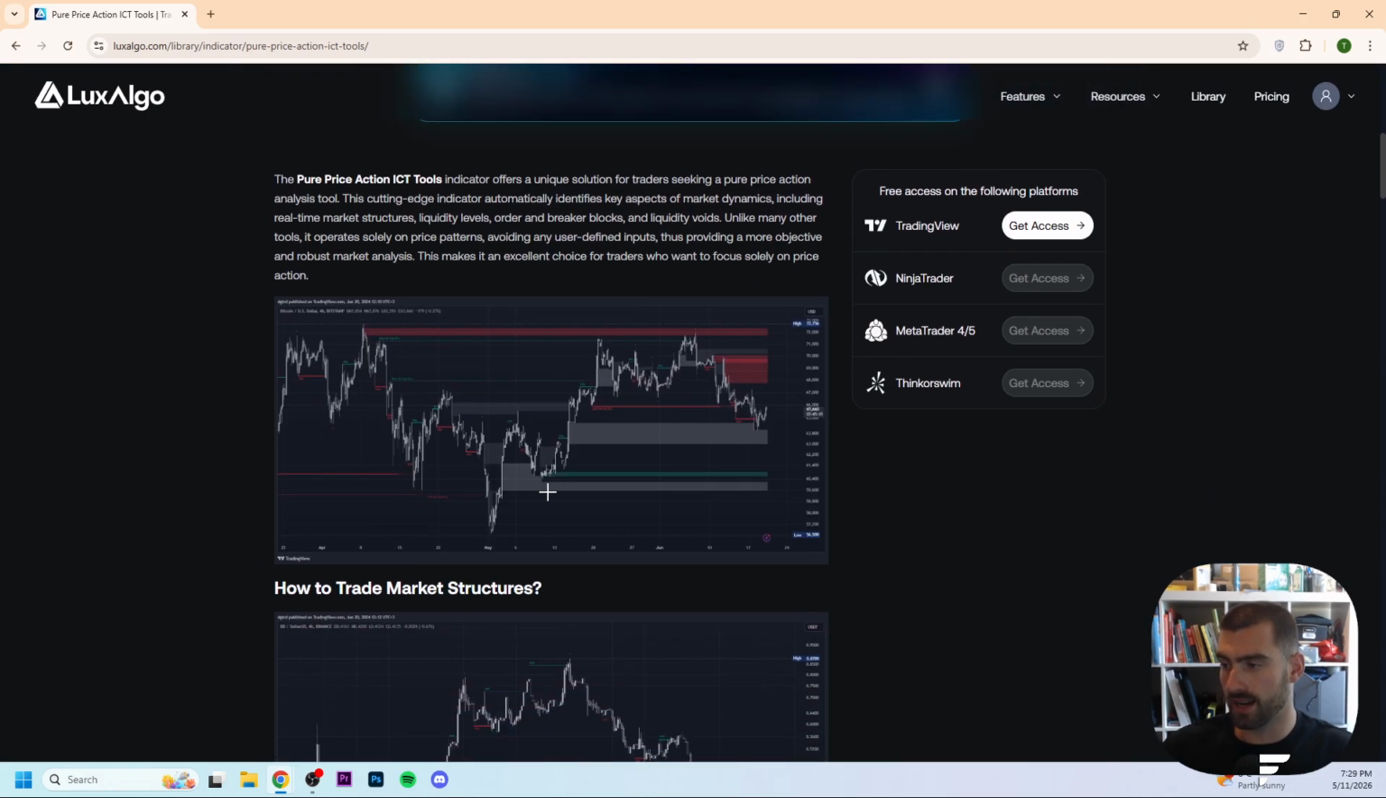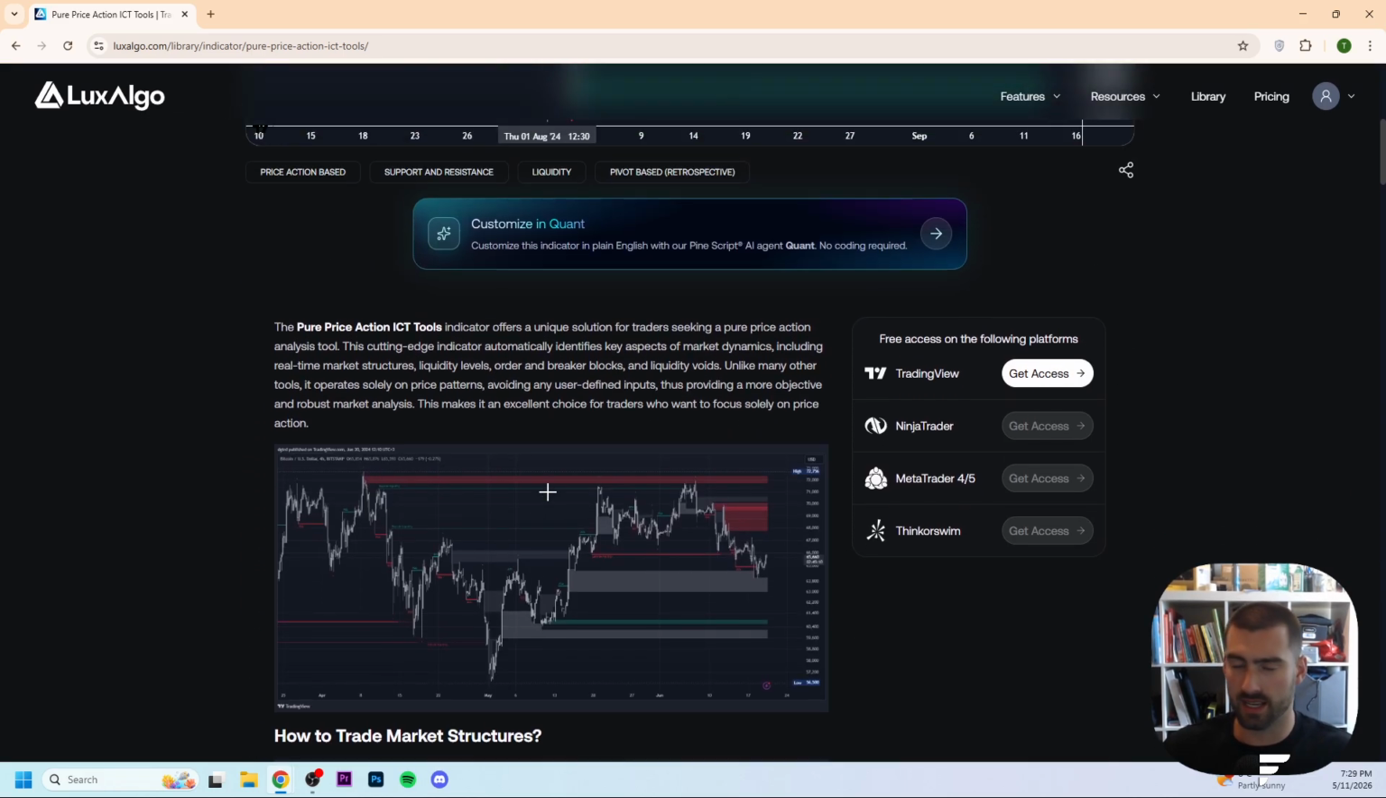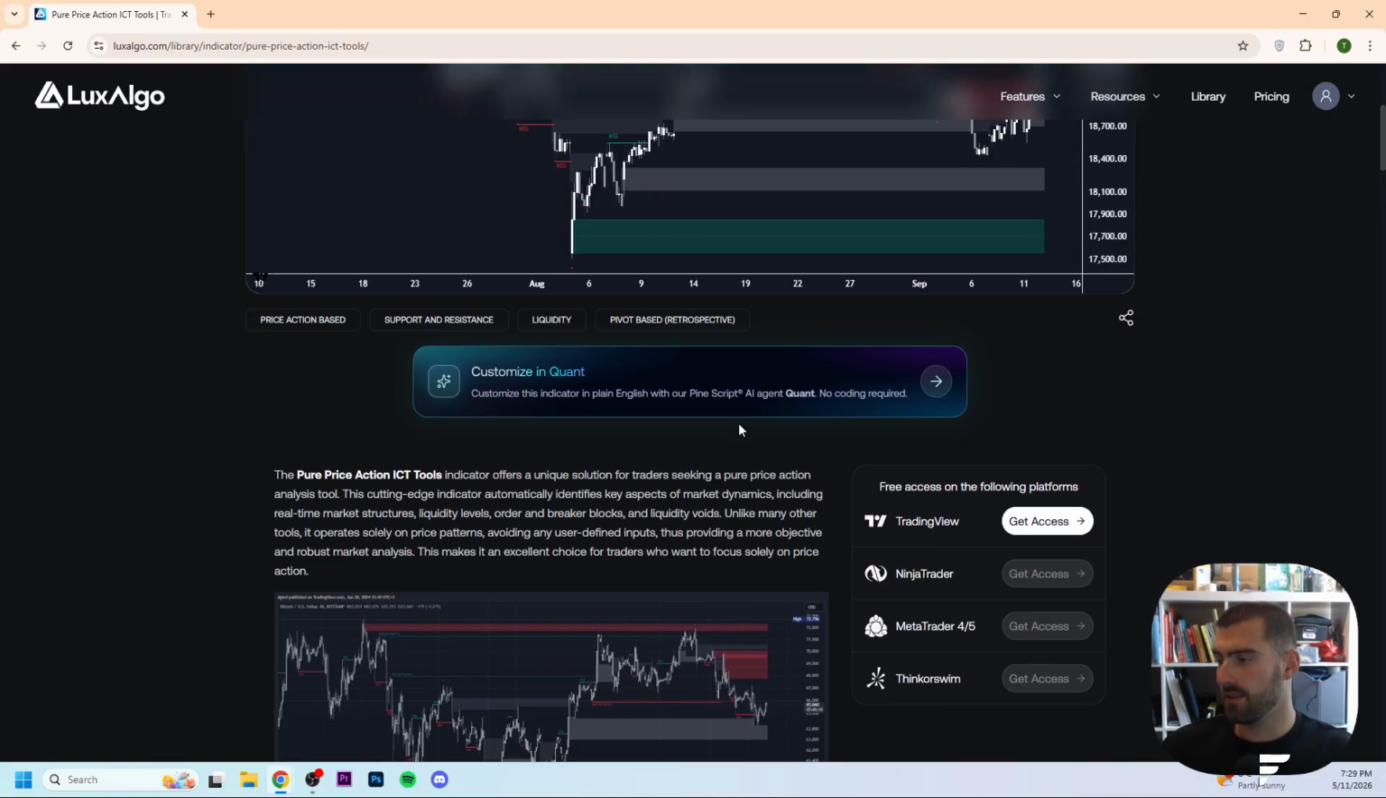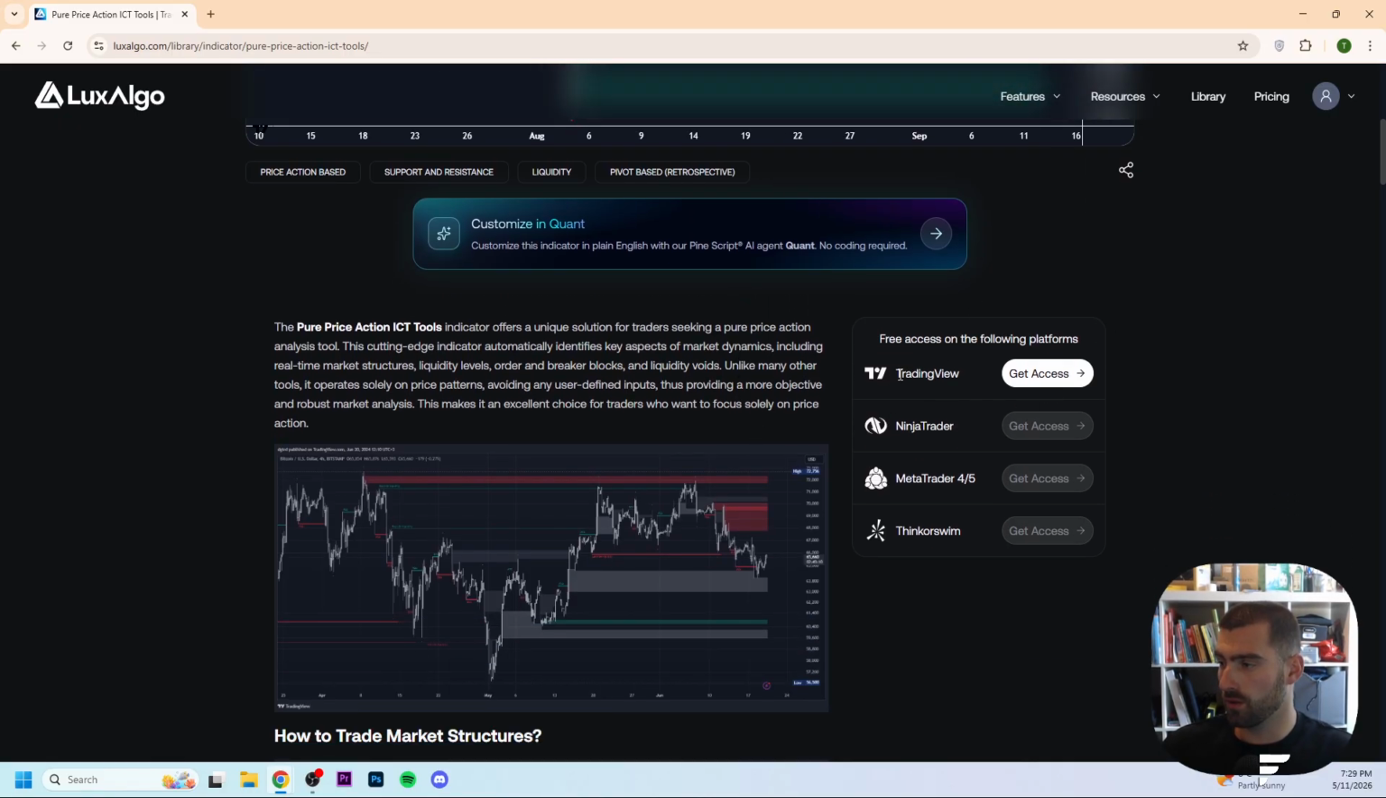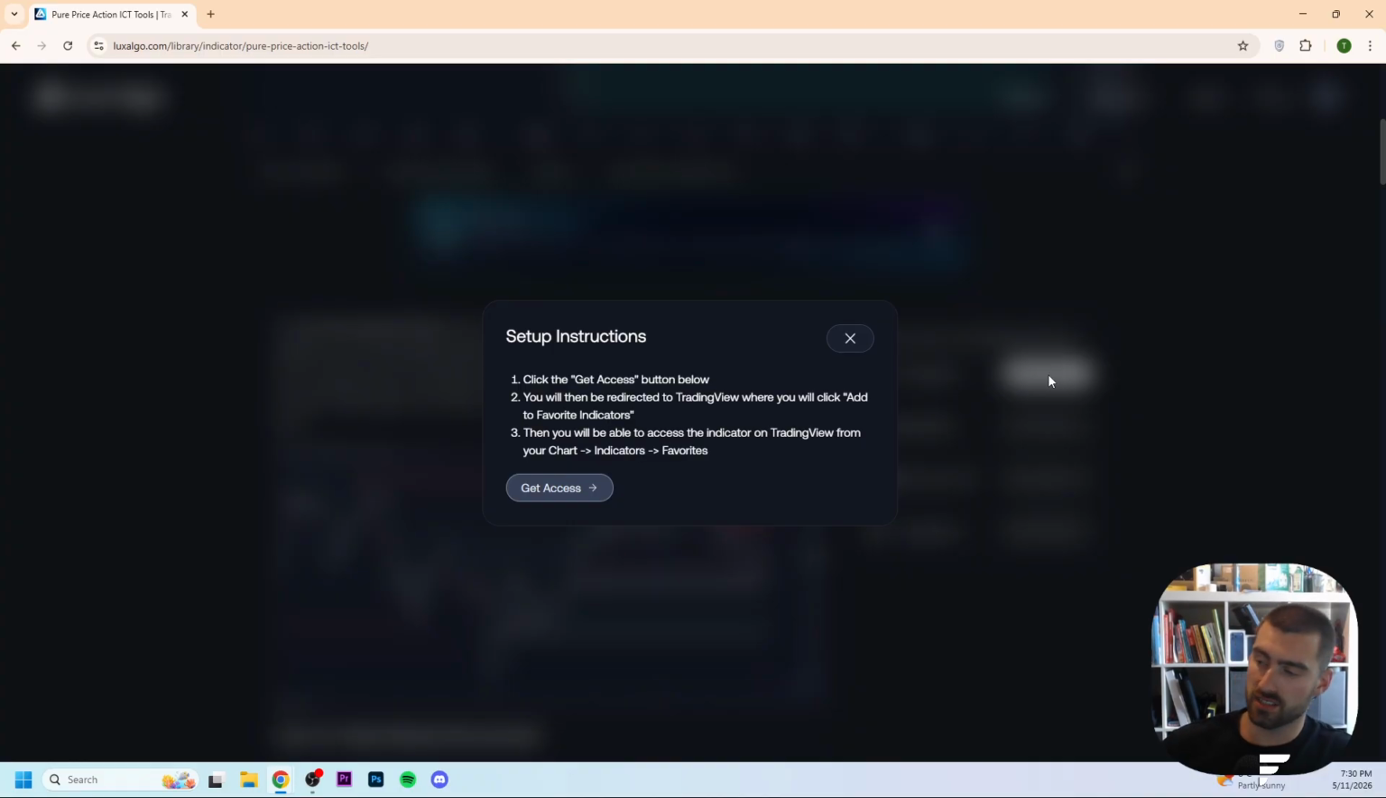Then you will get a nice explanation about what the indicator tool does. And if you want to use it, we can use it only on TradingView, because NinjaTrader, MetaTrader 4 and 5, and Thinkorswim are disabled right here and coming soon. So right now we click here on Get Access, and then you will find a nice instruction.